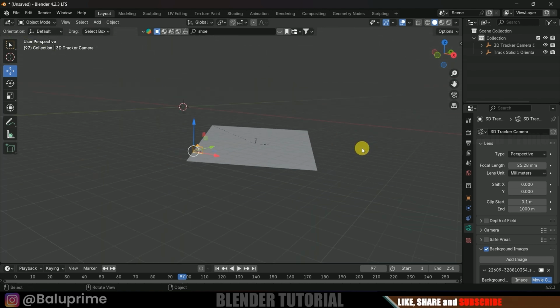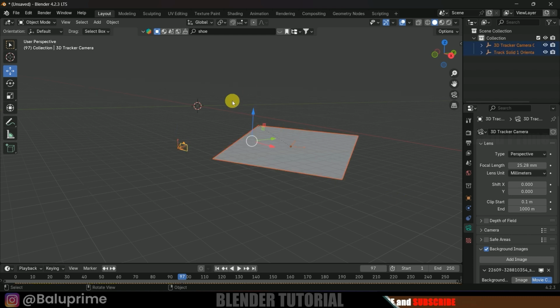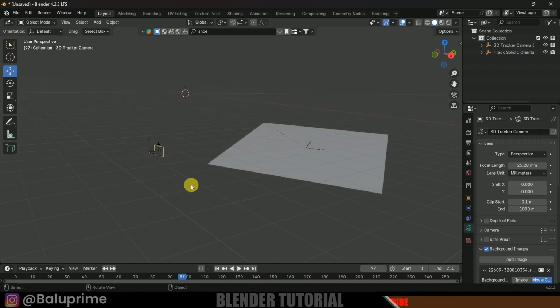So for that we can't manually select both the things and place it here. So first of all we need to create an empty and later we need to parent that empty for the camera and this track solid.